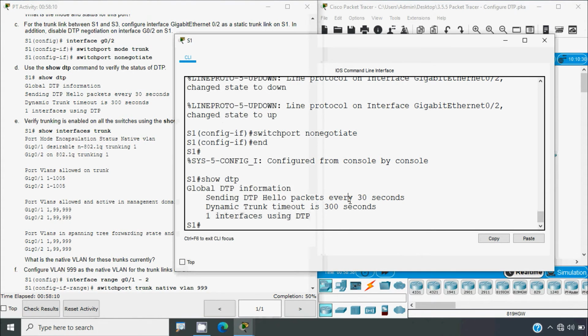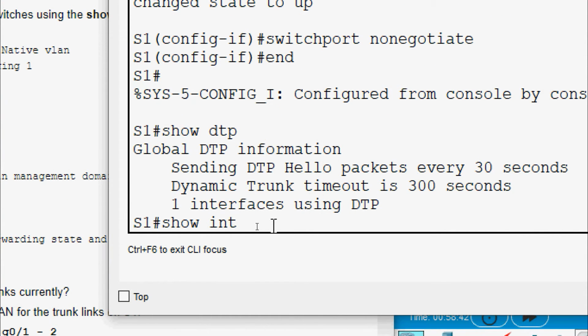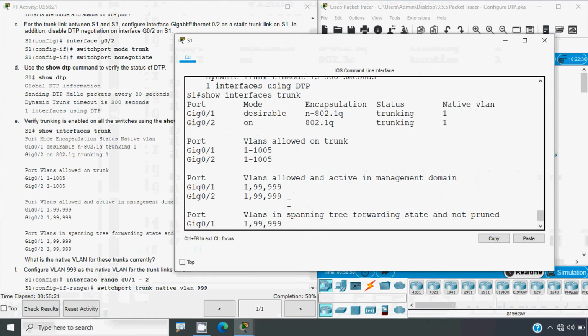We will give this show command on S1. Show interfaces trunk. Sorry, it's trunk. And here we can see the details. Ports G0/1 and 0/2. Here we can see the mode for the interface G0/1 is desirable, and for G0/2 it's on. And we can see its encapsulation, its status, and they are in native VLAN 1.